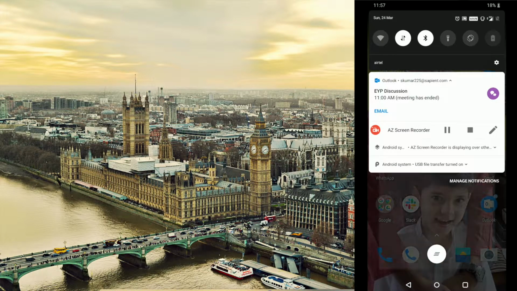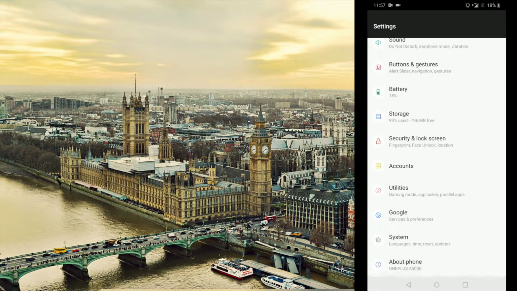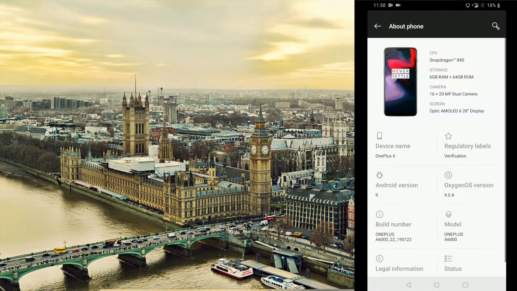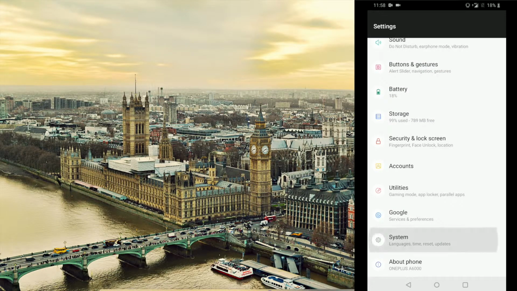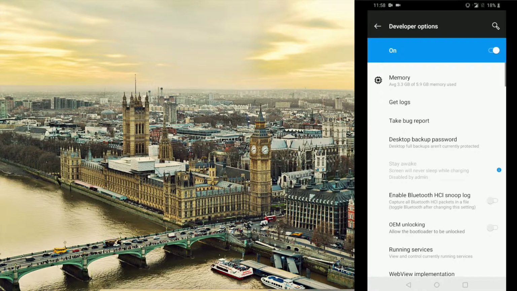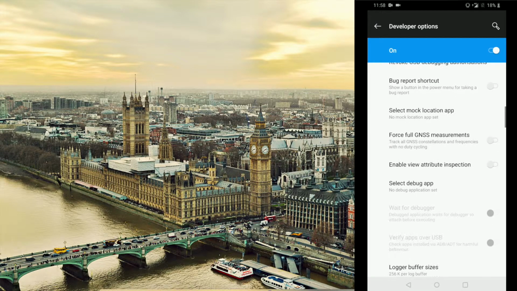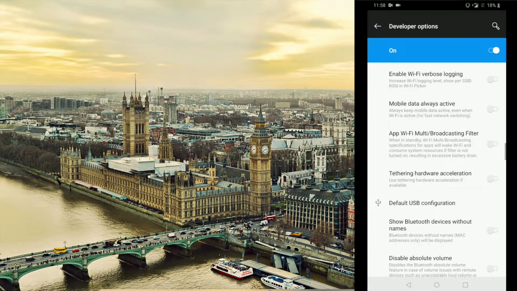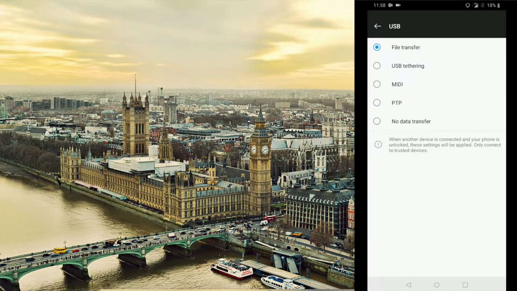Go to settings of your phone, select about phone option. You will see build number of your phone. Tap it 7 times and it will activate the developer mode. Now go back and select system option. Scroll down a bit and select default USB configuration option. Make sure file transfer option is selected in this menu.